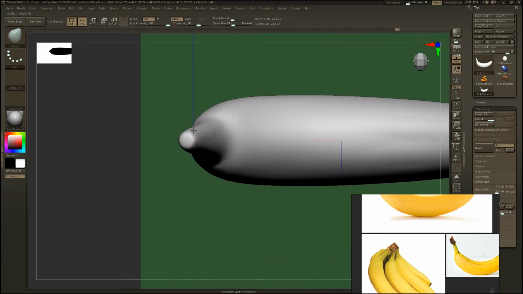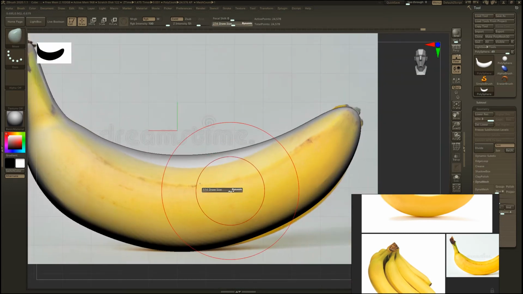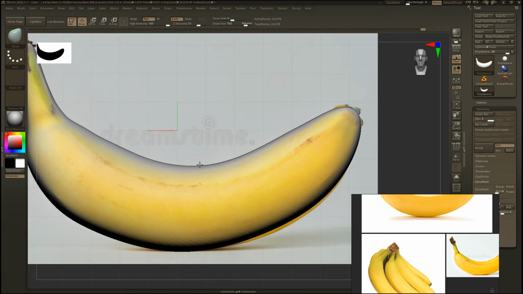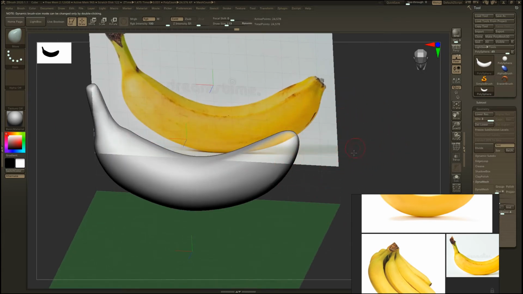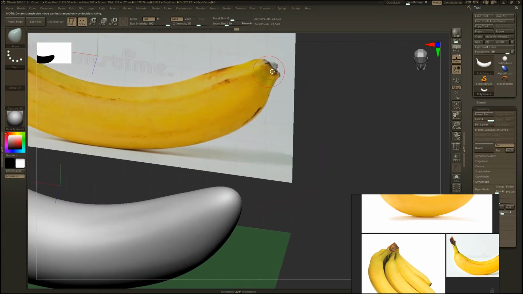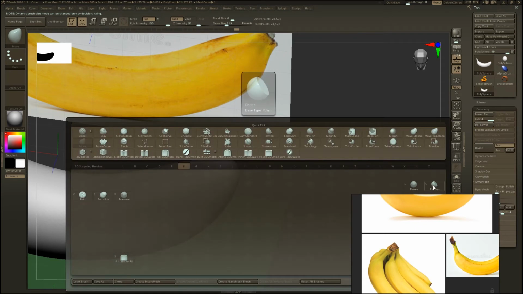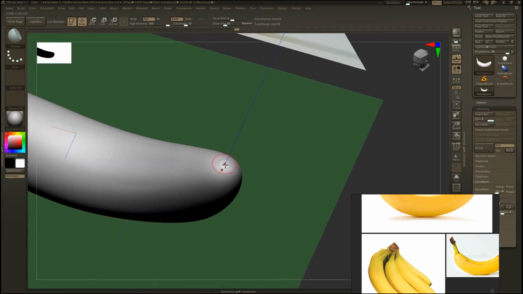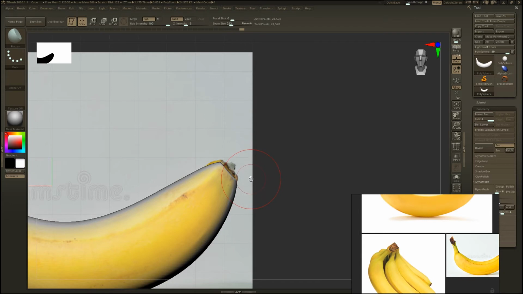Now manage it from different views to have better volume in all views. Now you see the area is a little bit flattened here. Now I am choosing the Flatten brush from the Brush palette. Now choose the Move brush again and move it here.